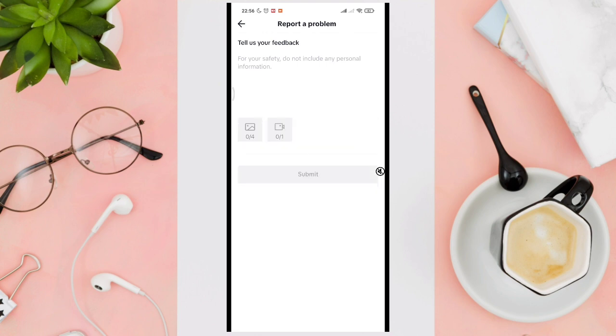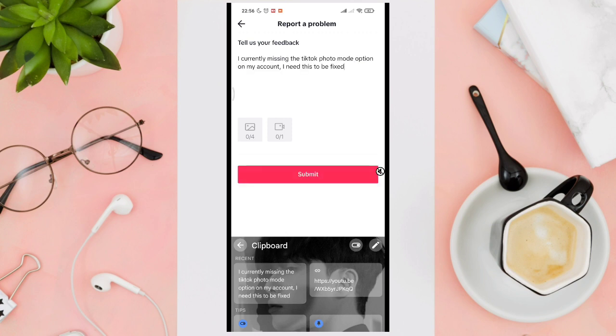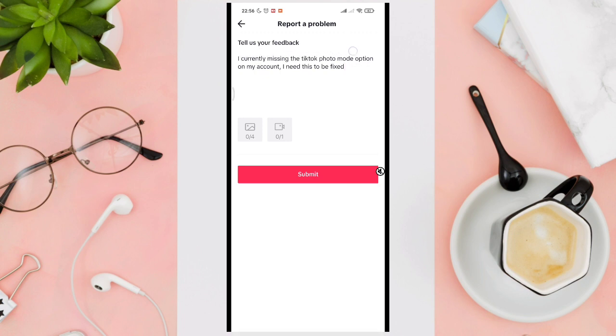So you just have to type out everything that I'm going to put here. I currently missing the TikTok photo mode option on my account. I need this to be fixed. So all you have to do is to copy this sentence here.